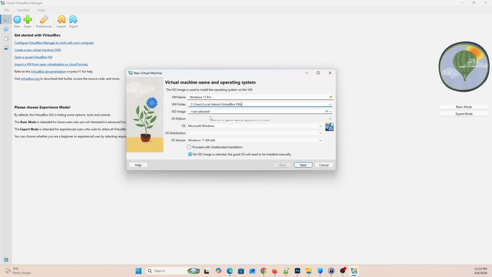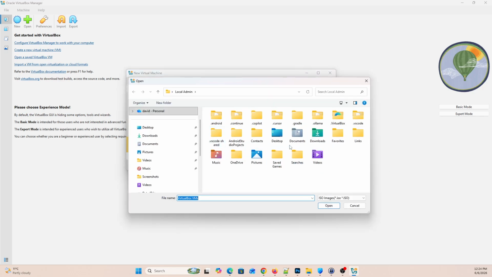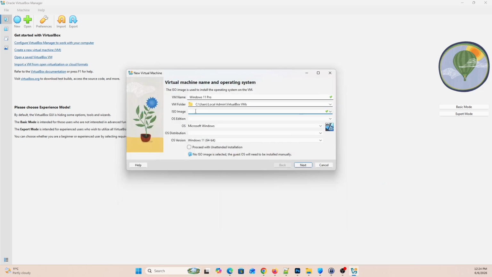Choose a location, and then here we've got the ISO image file and the OS edition. Here select the ISO file, the image. You need to download the image file. If you're installing Windows 11, you can download it directly from Microsoft. So select other and then choose where you have your ISO file. Load up the ISO file here. Once you load the ISO, then you can choose the edition.